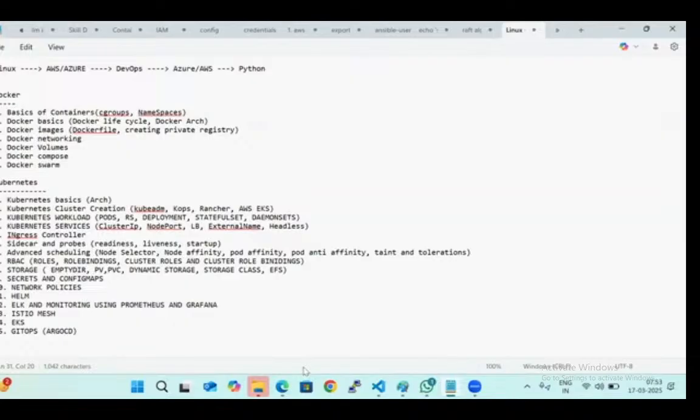So from there, how Jenkins will be pulling the code and converting the source code into an artifact, and from that artifact, how I can write the Dockerfile, and then how I can create the container and deploy that container into the Kubernetes environment.